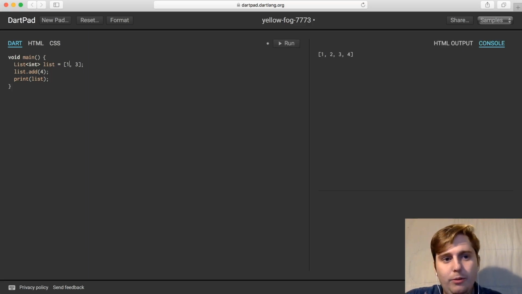Now this doesn't reorder them based on what kind of variable they are. So if we go 2, 1, 3, 4, it's not like we'll end up with 1, 2, 3, 4. We'll end up with the same order that we placed them into the array. So then we could go list.add(5), and we should end up with a fifth element of 5.